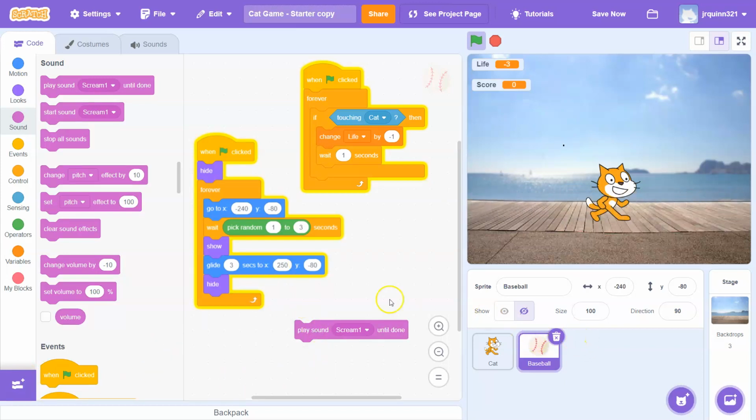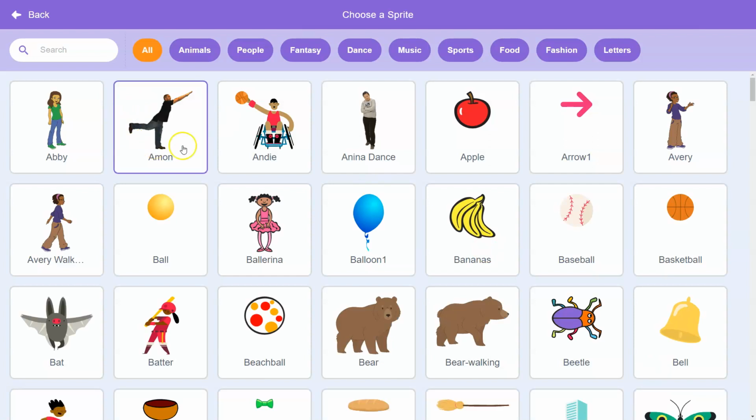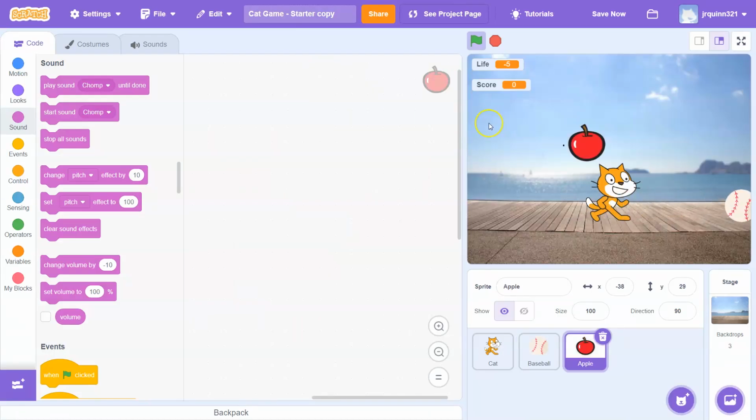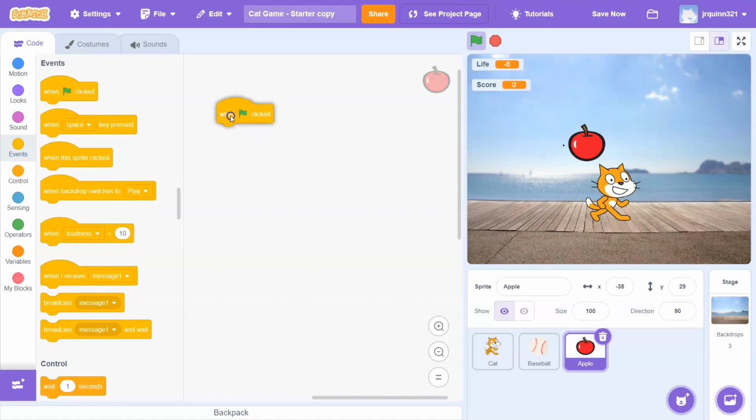Great. Well, the next sprite that we need is a collectible. I'm going to use the A for apple. Boom, that one right there. So like before, we need to do 2 scripts. One script for controlling the motion of this collectible item, and another script for controlling what happens when the cat collects it or touches it.